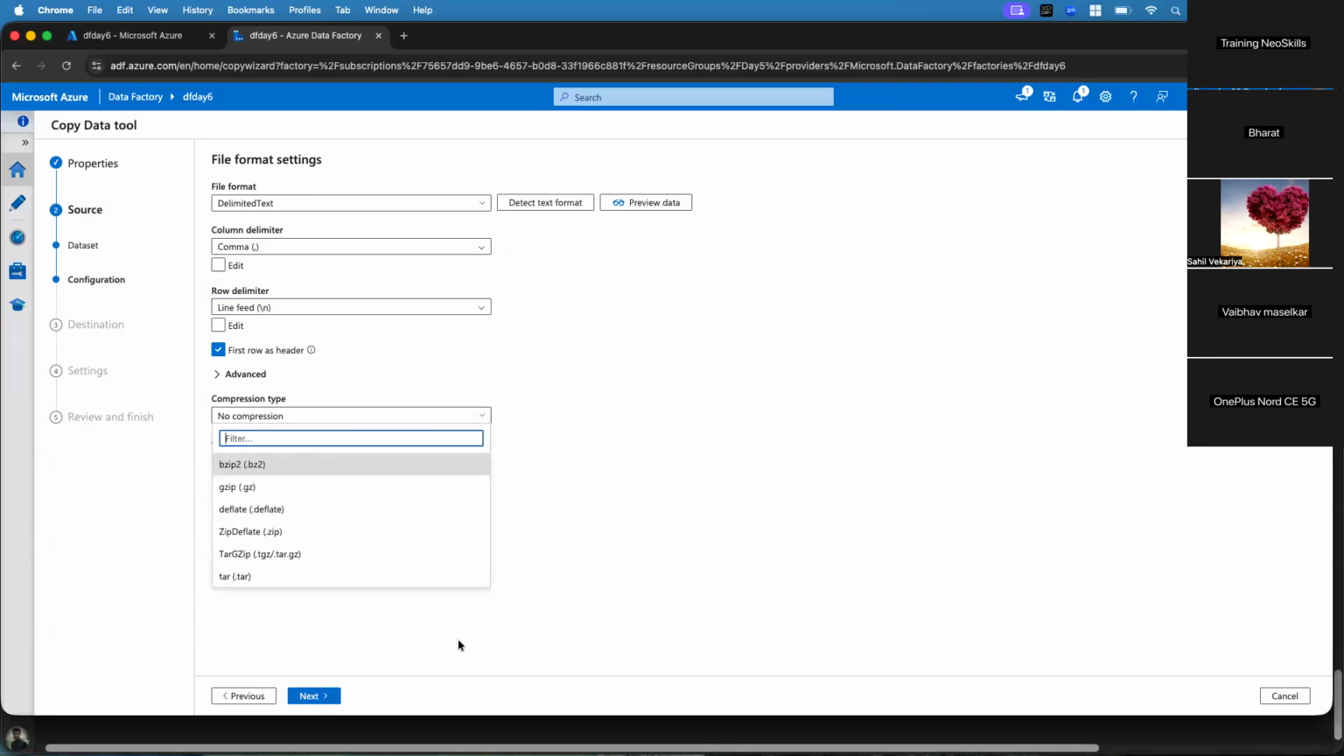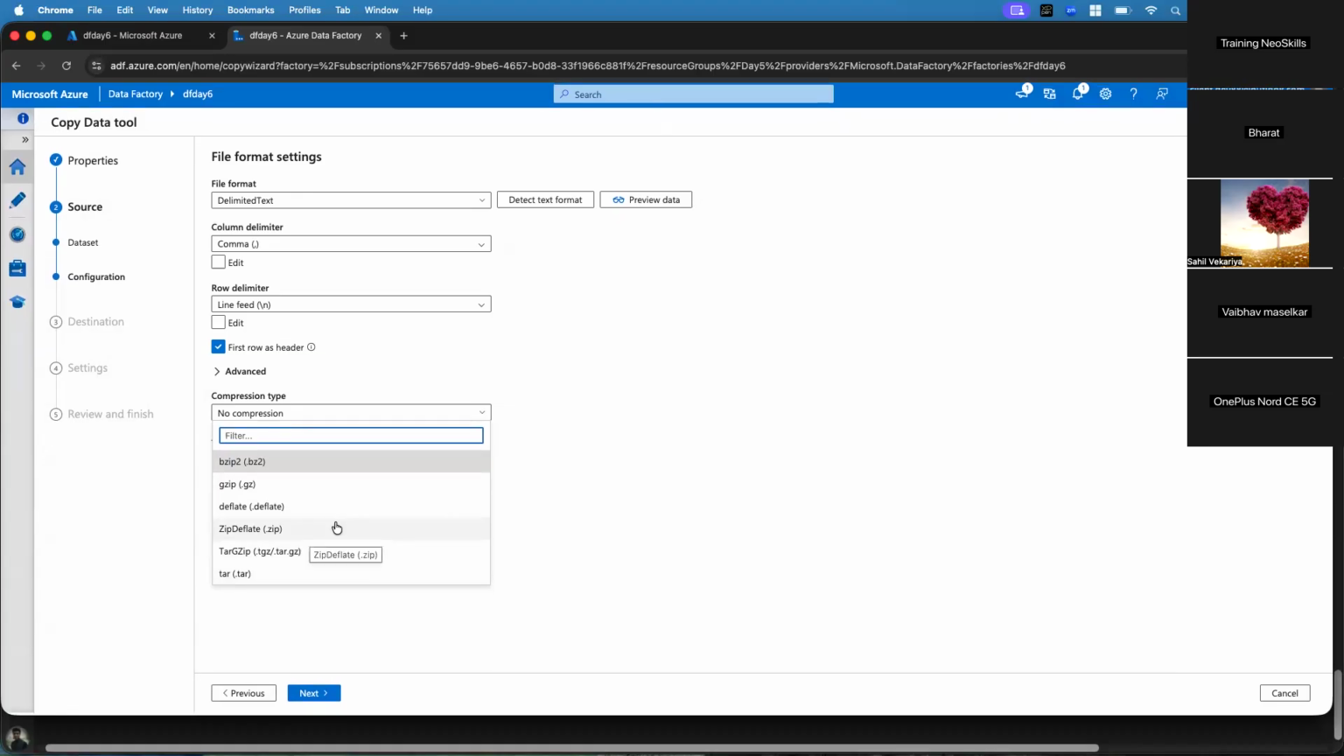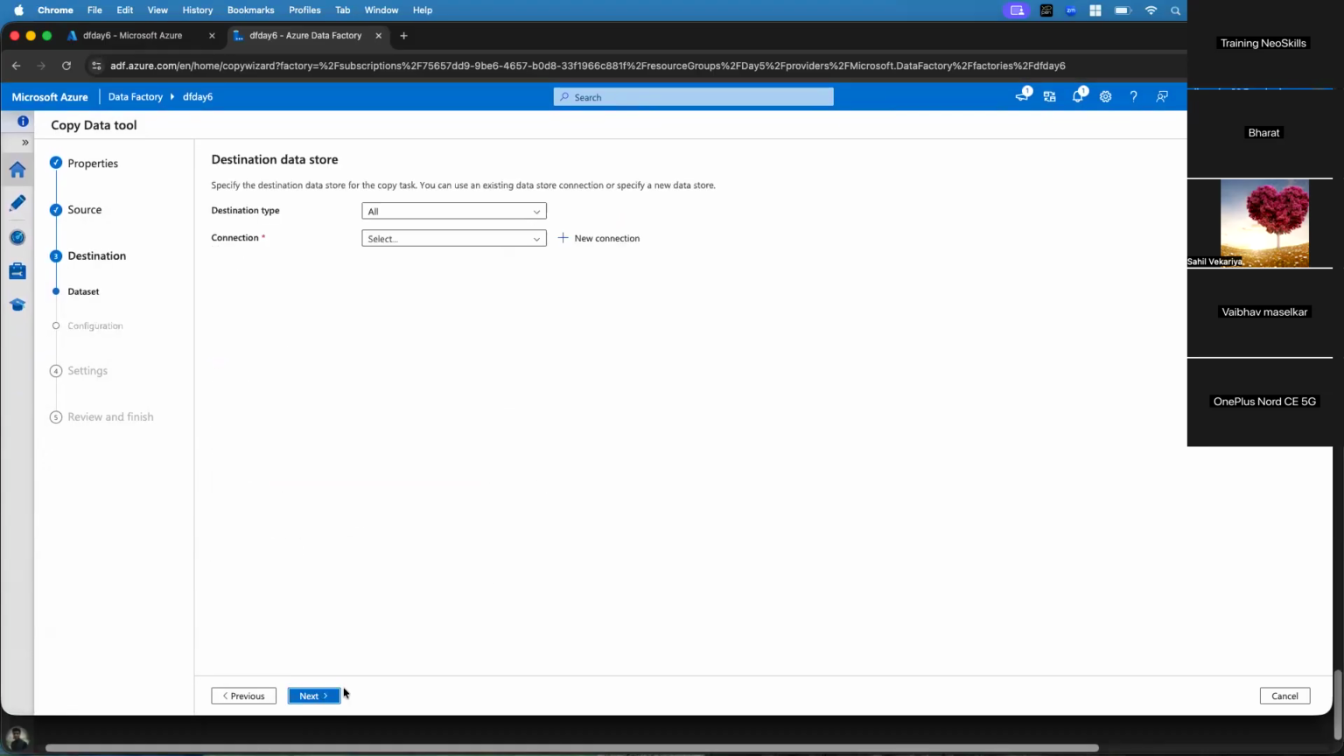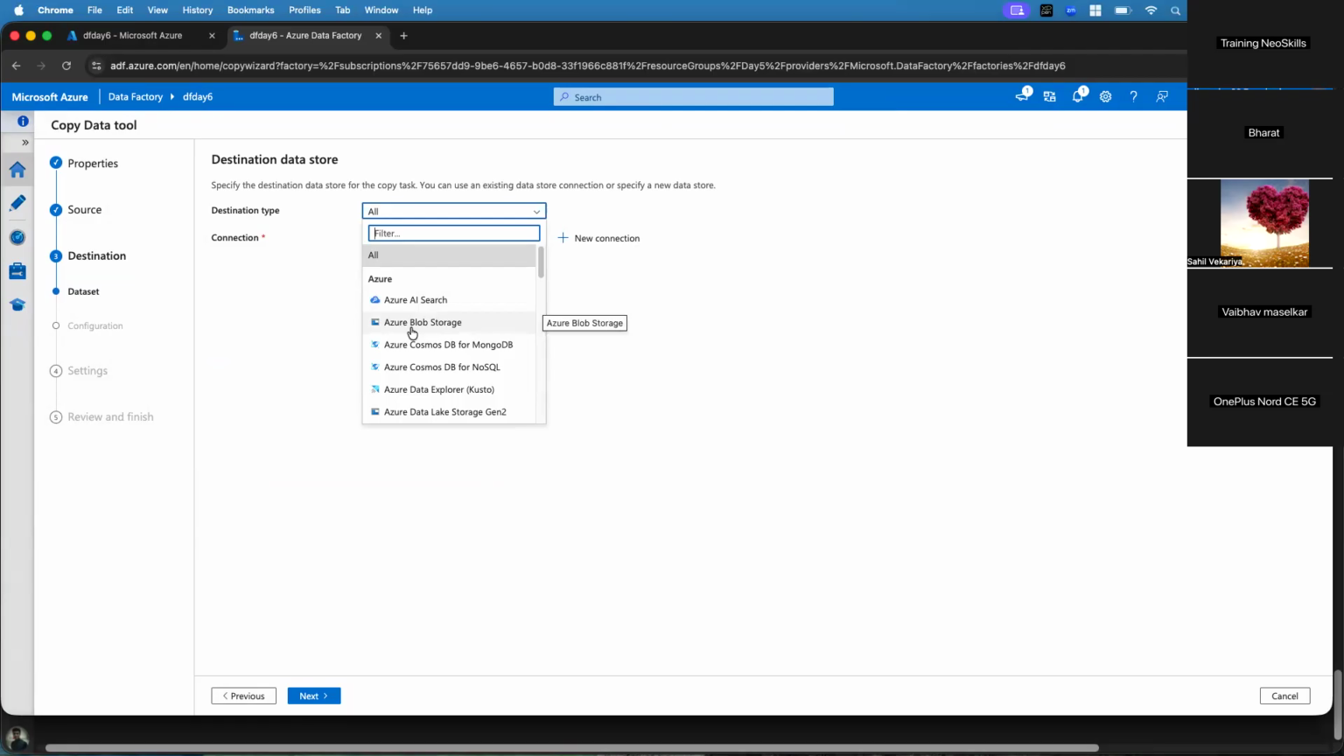See here, while copying the data, do you want to zip or compress that file by using this? If you want, you can do that and then go for next. I'm not doing anything for this. Now, as a destination also, I will choose my blob storage only.